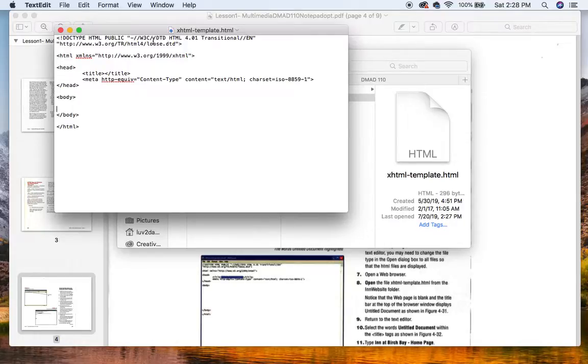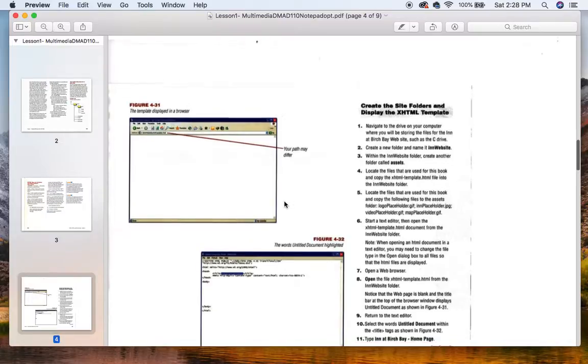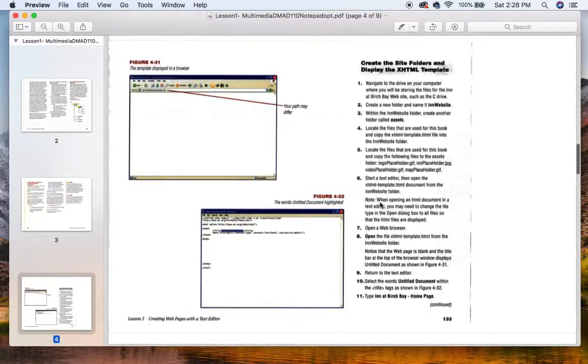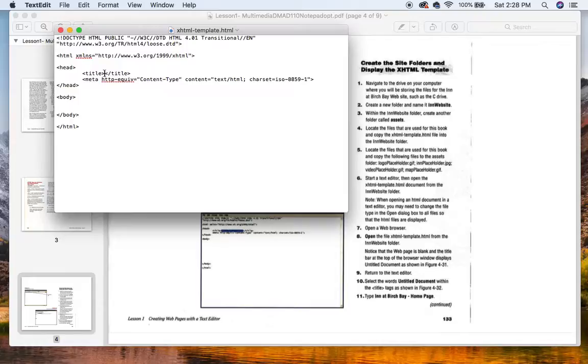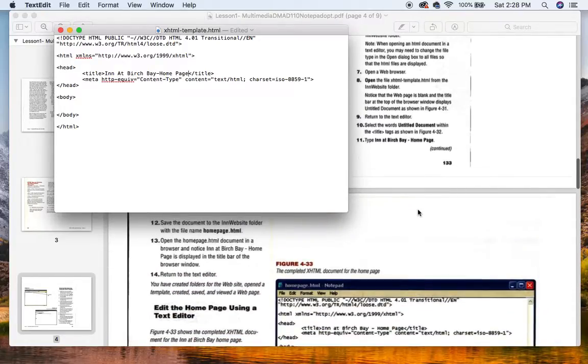Now you can go ahead and work through the tutorial. Okay, so we've already done up to basically step 10, so you're ready to start there. Between the title tags, you're going to type in at Birch Bay dash homepage. Okay, so that's how you get started on this, and they want you to save that file.